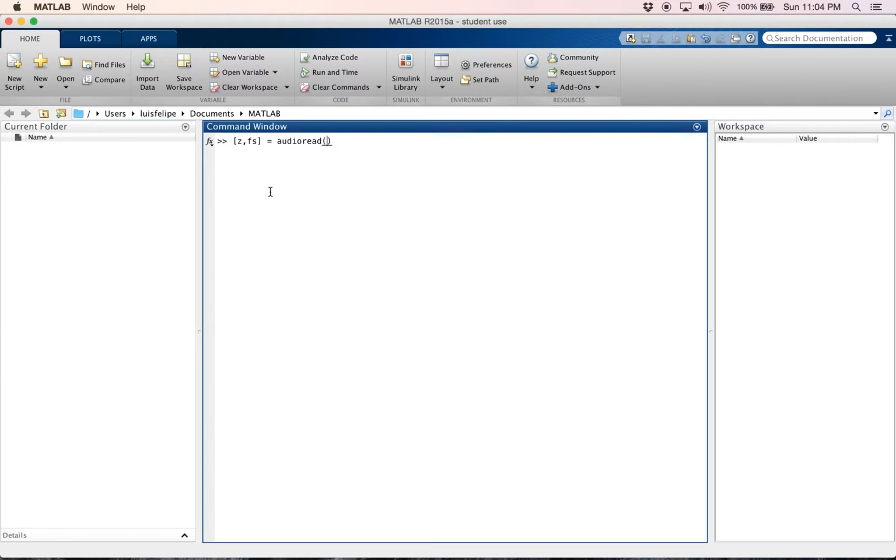And now, this is a string, so I'm going to use Dropbox. It's a file inside my computer. Dropbox, samples, household. And this file is called bottlepops.aif. Okay, and I'm going to put a semicolon here so that MATLAB doesn't display all the samples within this file. There are many.